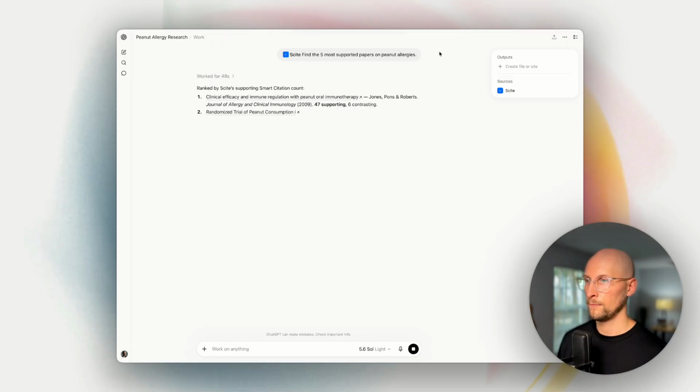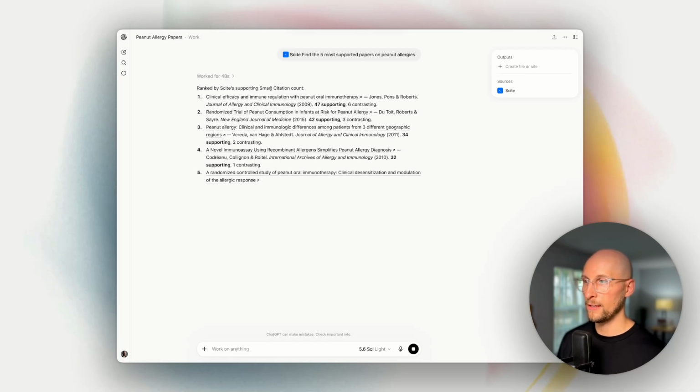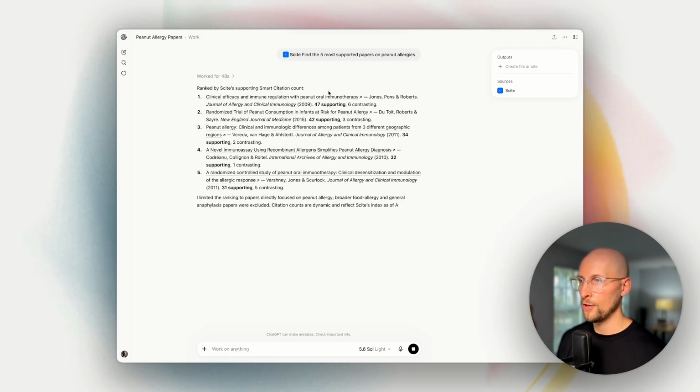Was it supporting the finding? Was it contrasting the finding? Or was it just mentioning it? All right, so you can see that it came back with Scite supporting Smart Citation count for each of these 5 different papers. You can see direct links to those papers, including the author, journal information, and you can see the counts on supporting and contrasting, which is really important, high quality signals that you can use inside of your AI tools.